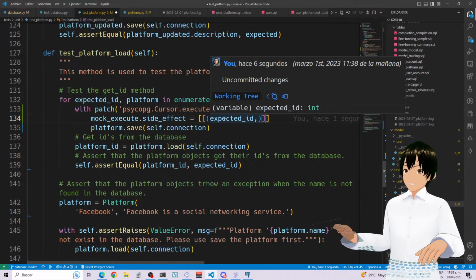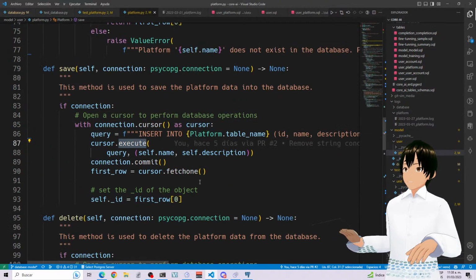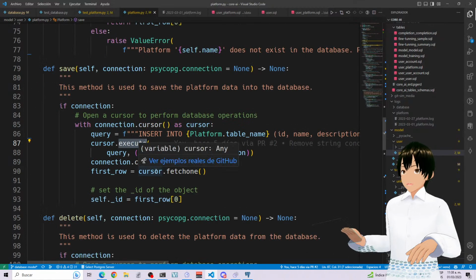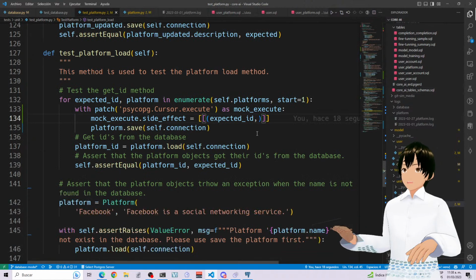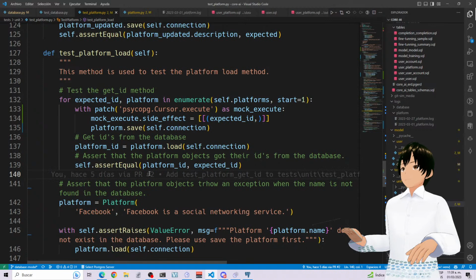It's not even working anymore. This is not going to work because platform was changed. Platform today, the save method at least, is actually returning the entire row. So this test was broken. And I didn't check it before because I didn't run all my tests. But I broke it yesterday. So what I'm going to do is, well, he's expecting an ID. Test the get ID method.